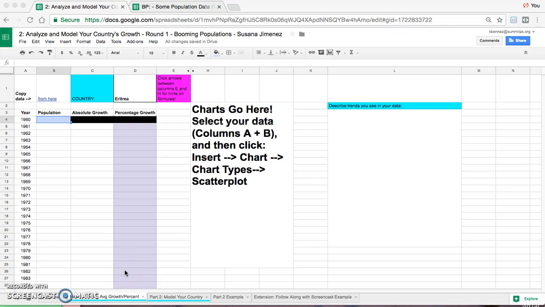Hello everyone, I'm going to show you how to fill out checkpoint 2, analyze and model your country's growth. You should be on part 1, the tab at the bottom. First, you want to collect your country's data from this spreadsheet that's located in B1. My country that I'm going to model is Eritrea.